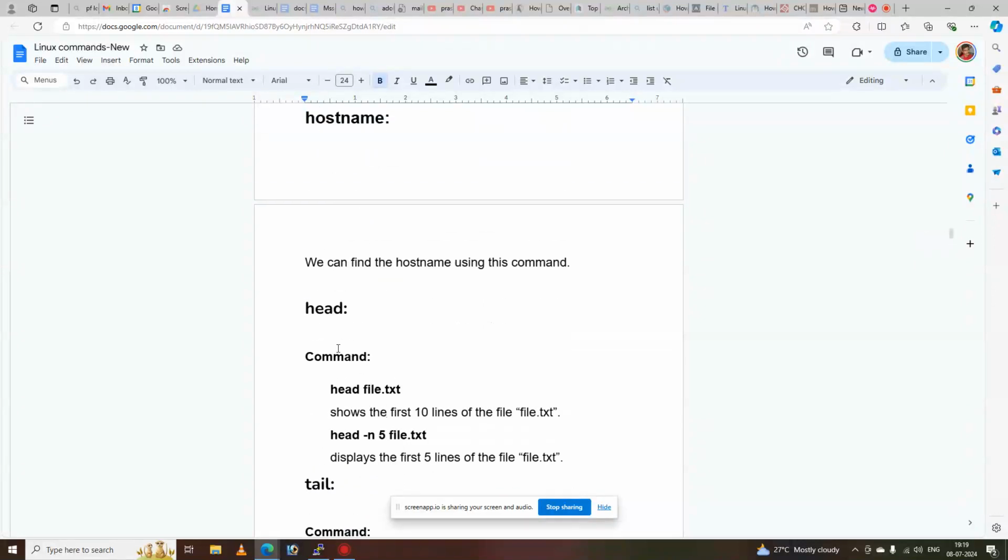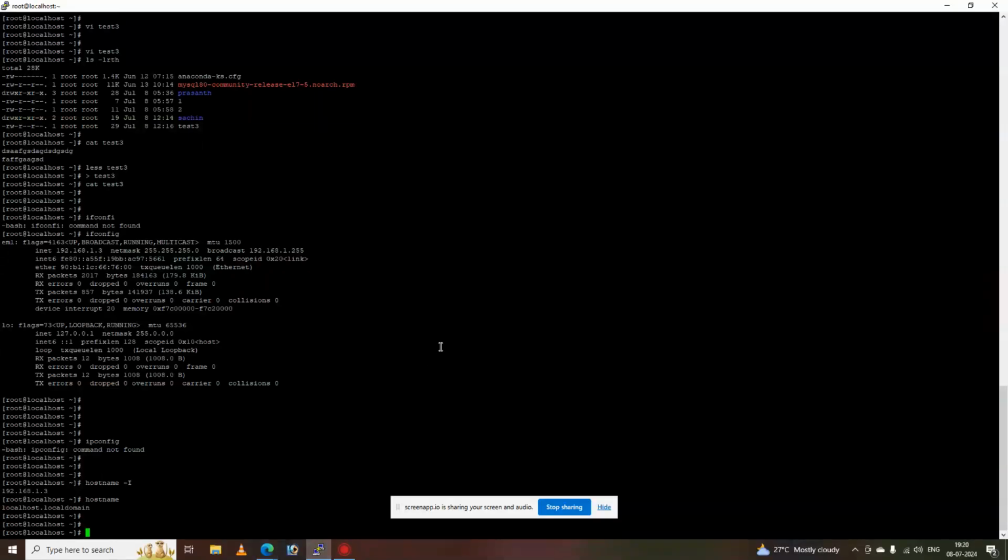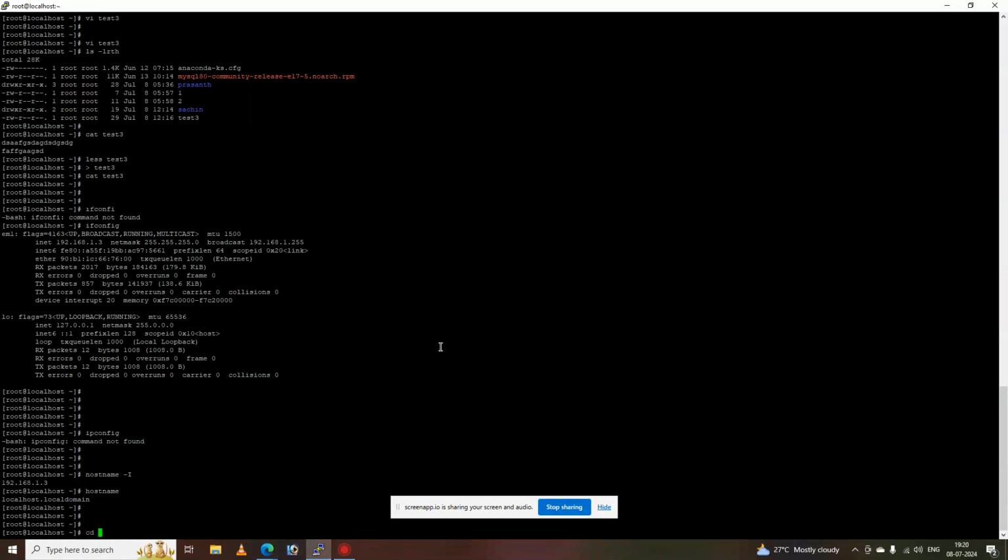Head and tail. The head command is used to view the first 10 lines. If we run head and the file name, it will show the starting 10 lines from any file. If we run like this, it will show the first 5 lines.